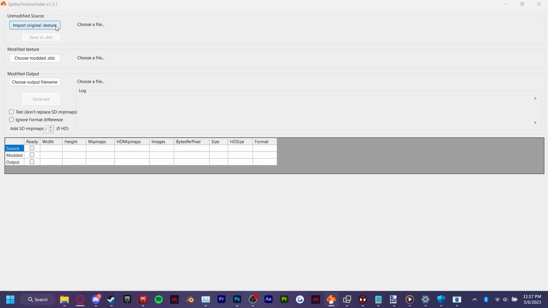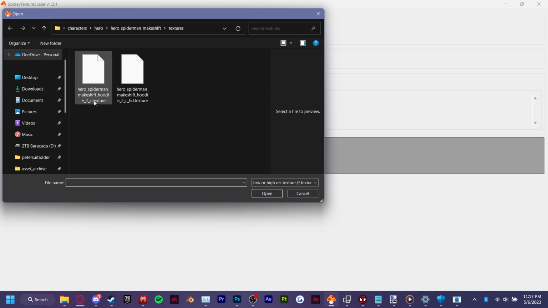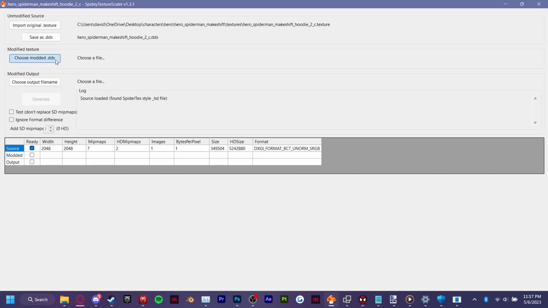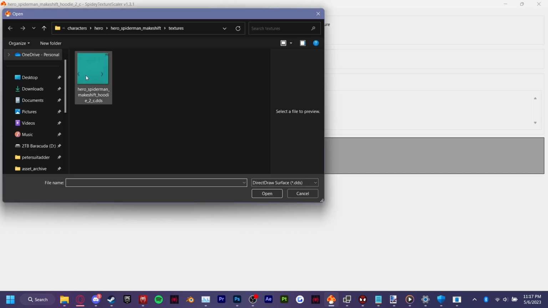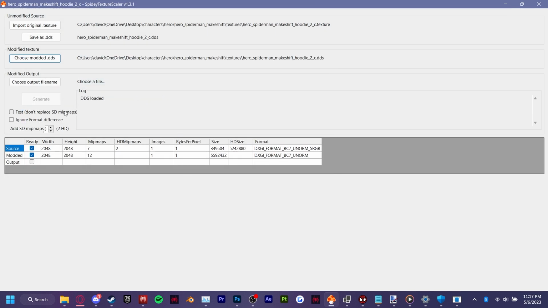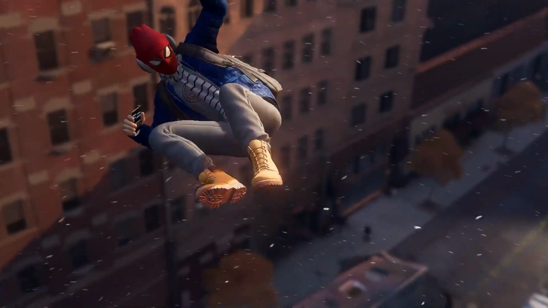For import original texture, you want to select the original non-HD texture you extracted before. For choose modded DDS, select the DDS you just saved. The ticker next to Add SD Mipmaps should increase. Click the up arrow as many times as the ticker number says. Then click Generate.